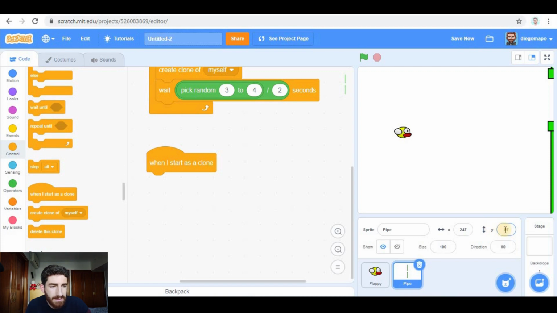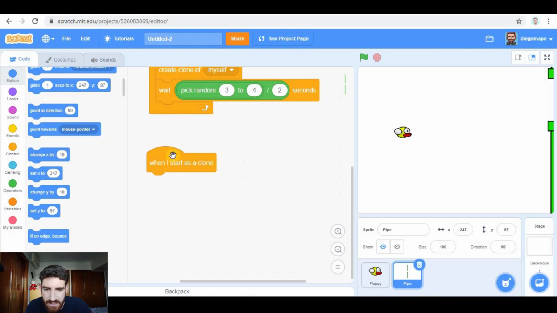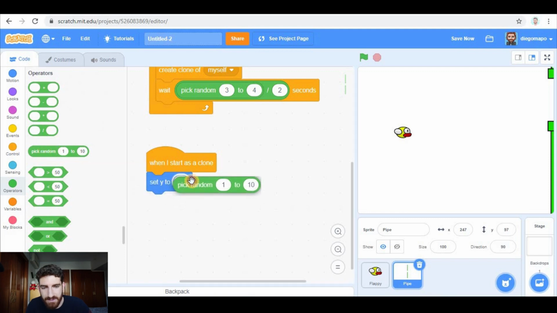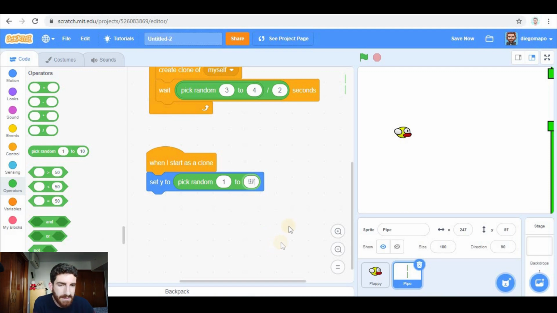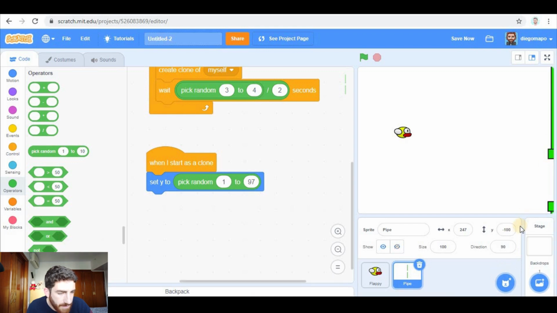So Y97. Let's say, yeah, Y97. So when I start as a clone, I'm gonna set Y to a random number. Okay, in games we need to use random numbers very often, so that they are not predictable. So the highest is gonna be 97, and the lowest, let's move it down, is gonna be -100. Okay, after creating the clones have to move to the left.